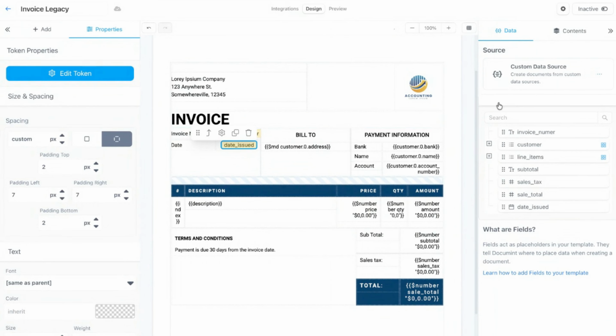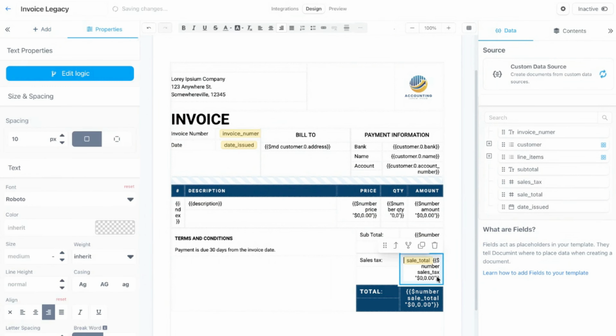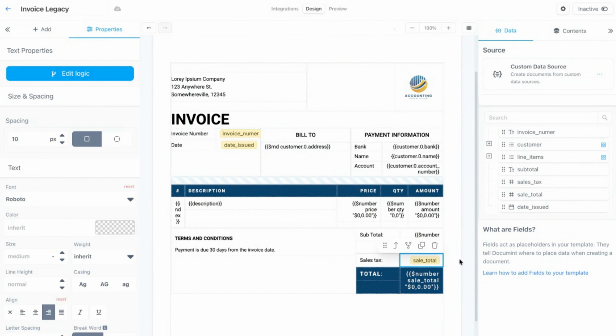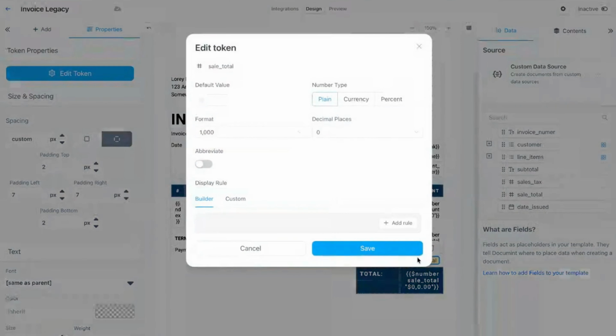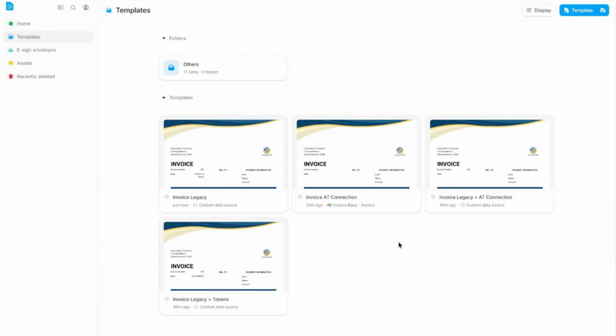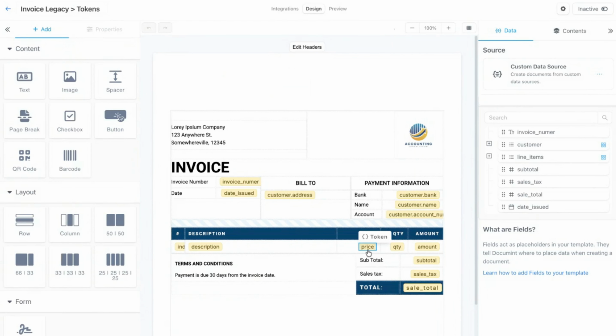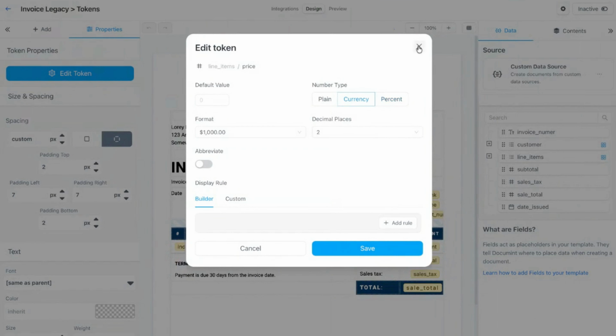Let's do something similar to a number. So let's try with sales total. Previously, we had a currency here with 2 decimal places. So we can just delete the variable, access the token settings, set a number type to a currency, 2 decimal places, and save it. Just so we can move faster, I already have a template here where I replaced all the variables with tokens, and everything is nicely formatted.